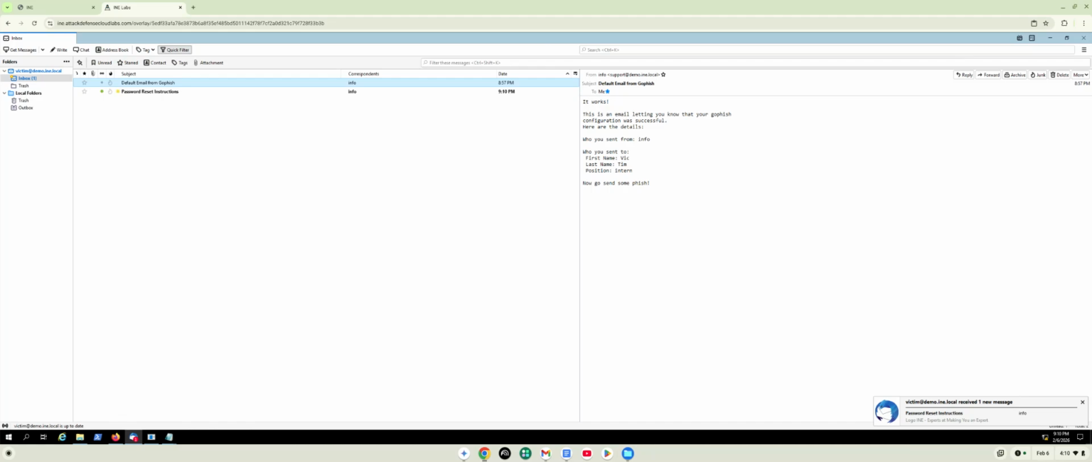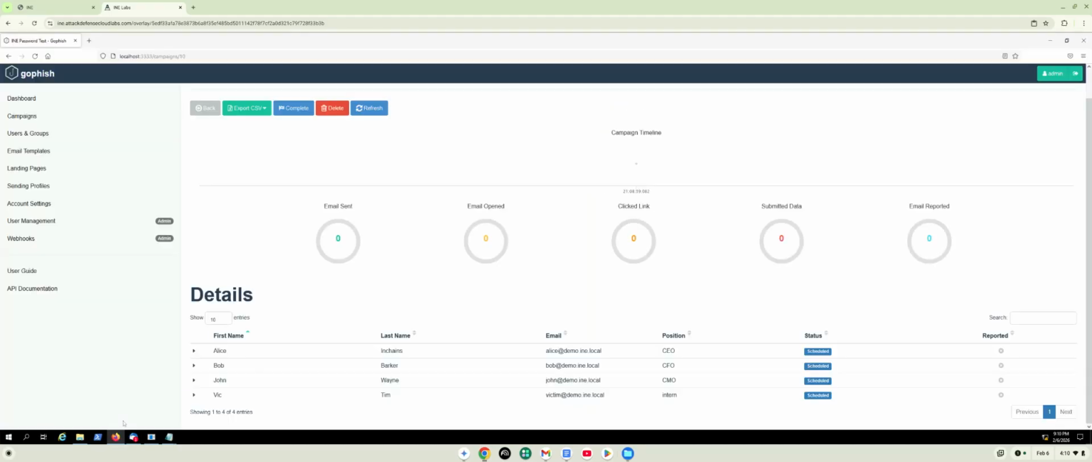All right, there we go. All right, so I got the email. So, password instruction. Before I do that, though, we got the email. So let's see what's going on actually in the dashboard of Gophish.